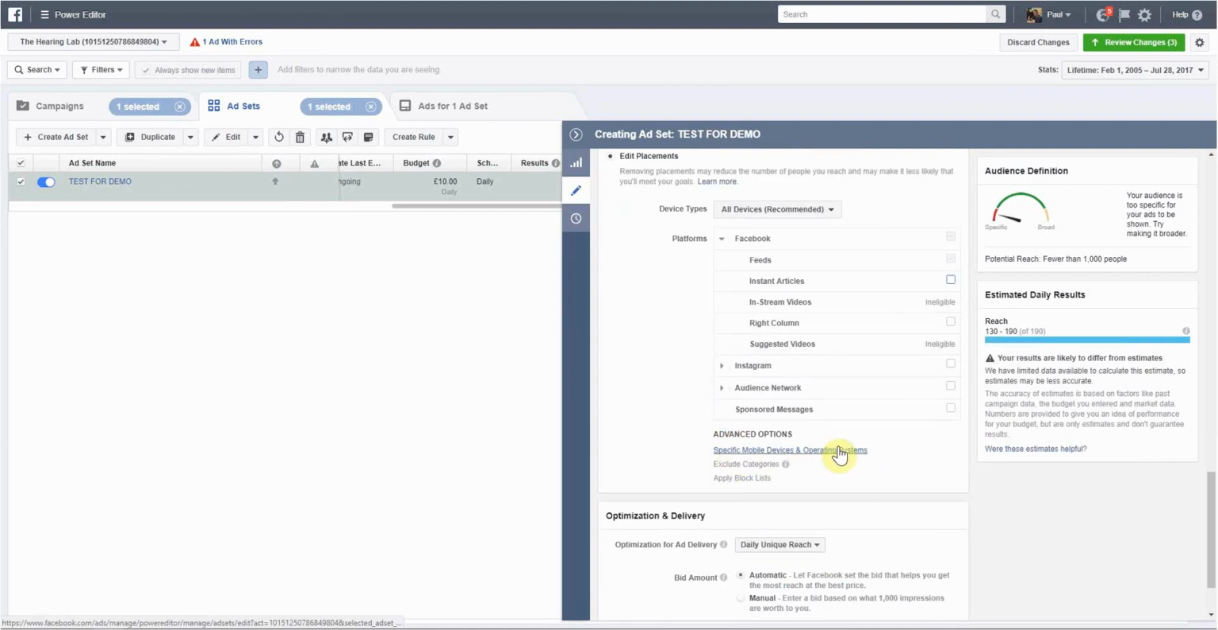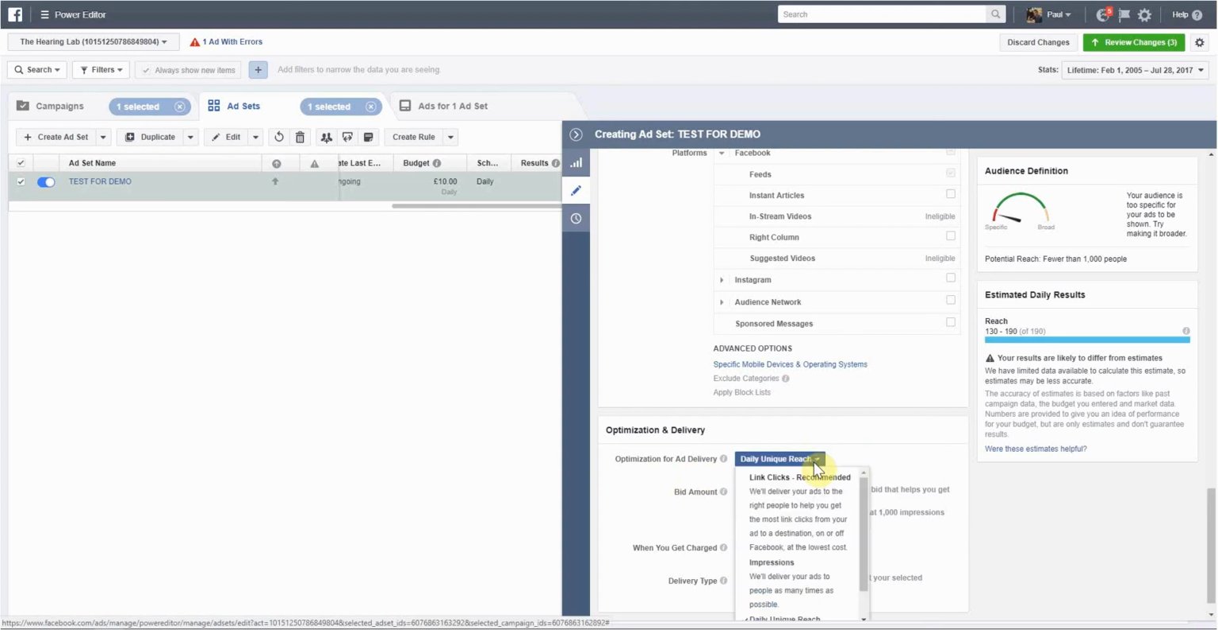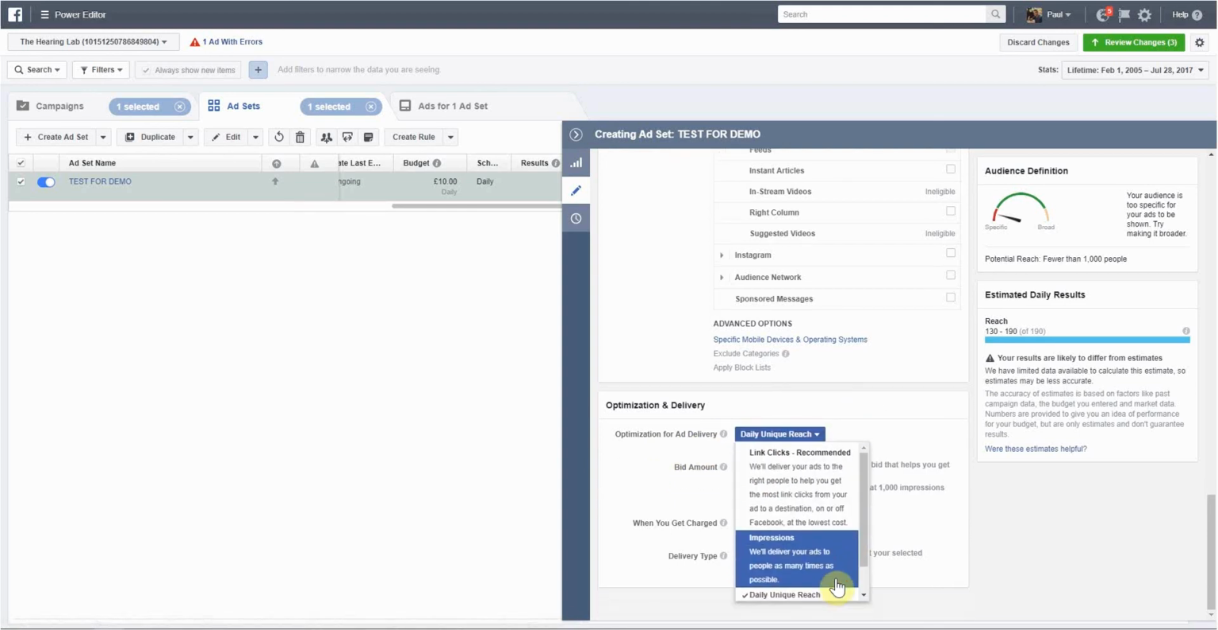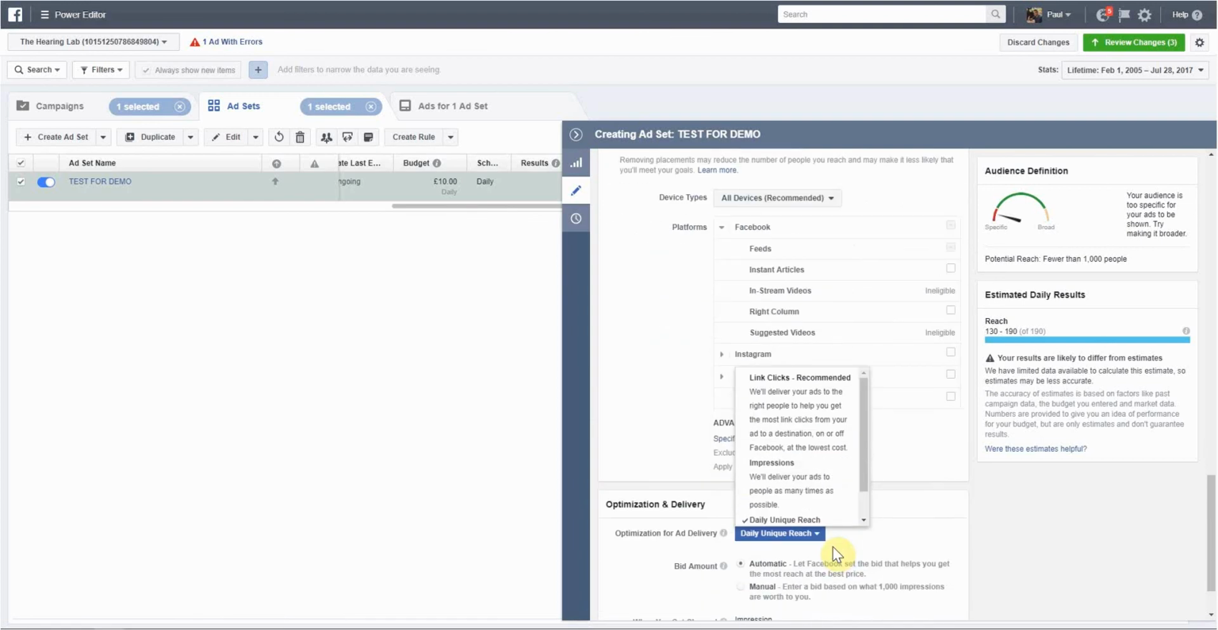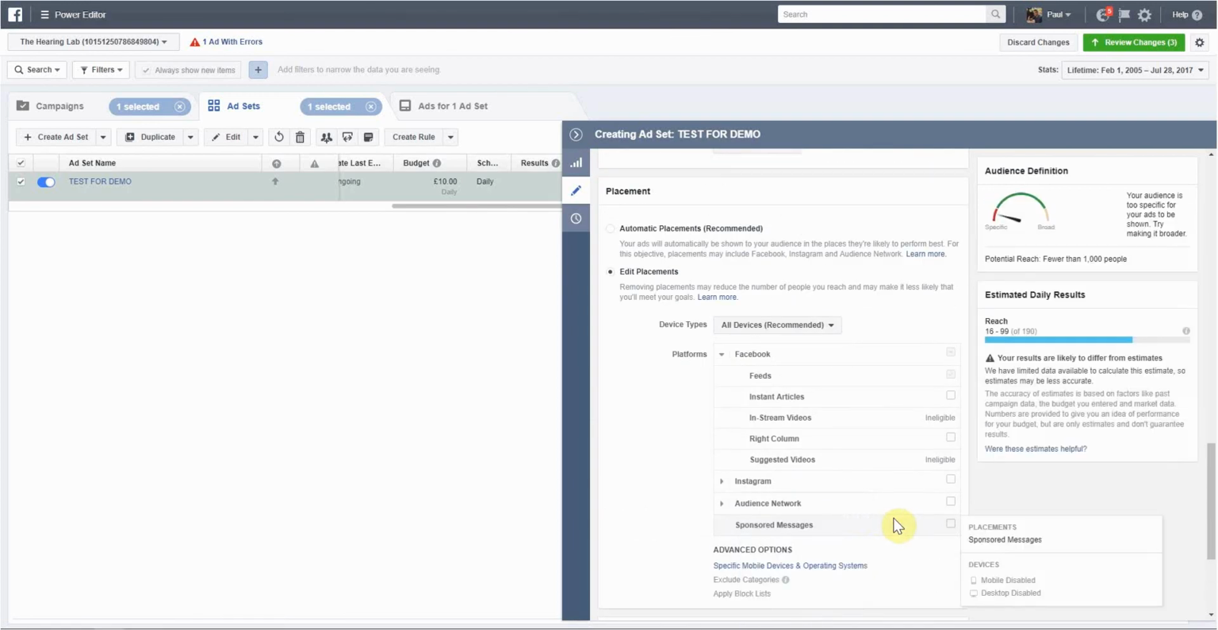Advanced options, so we can even choose specific mobile devices. I ignore all that. Optimization for ad delivery, so that could be daily unique reach. Anyway, link clicks is what we want. It'd be link clicks because obviously we want people to click the link to go to our website, because that's the campaign objective of increasing visitors to our website.